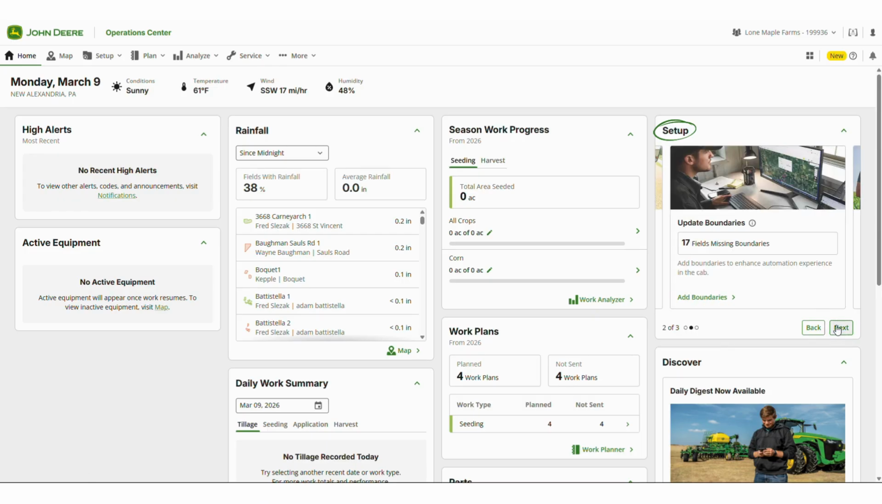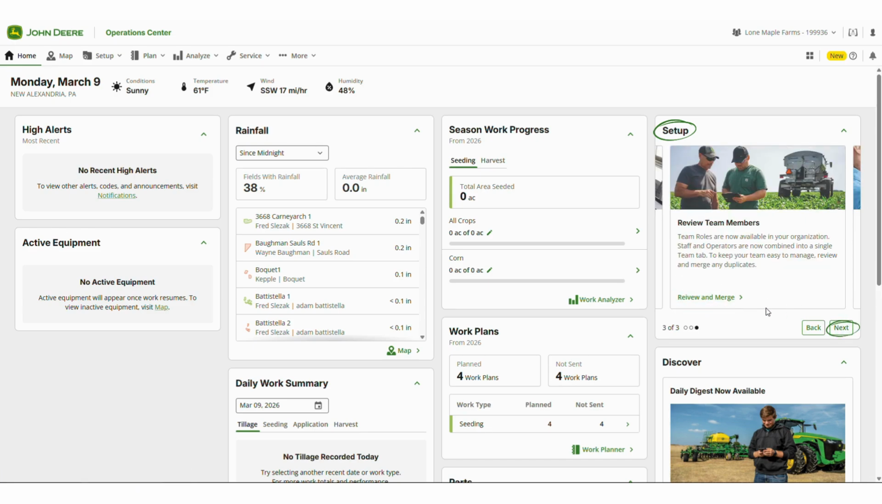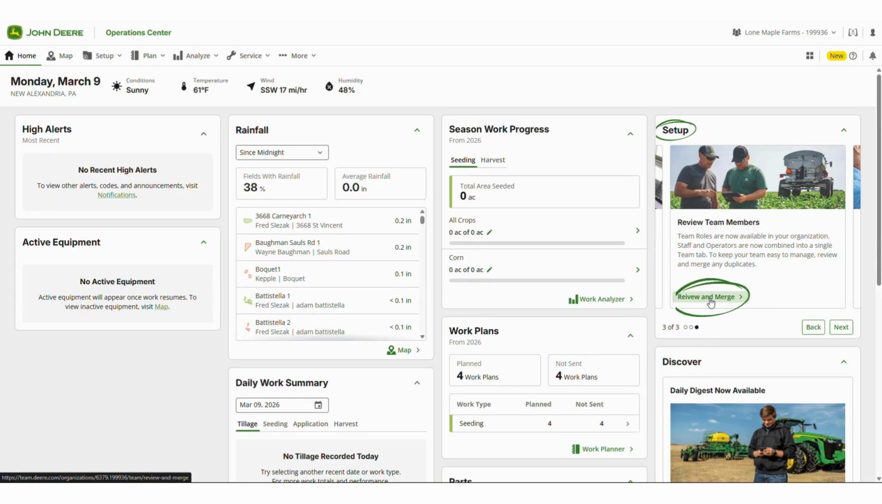It shows you how many fields are in your operations center that don't currently have boundaries for them. To add a drawn boundary or get more information, you can go directly to the boundary page here. Lastly, you can review your team members and roles. If you have new members that have joined your team, or maybe some old members who have left, you can go to the team page by clicking the review and merge and make those adjustments there.